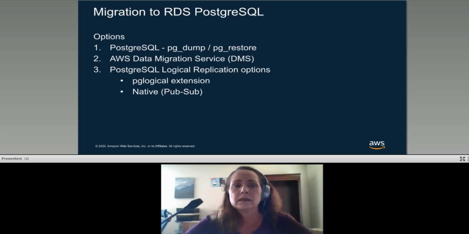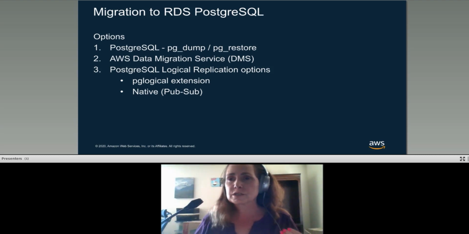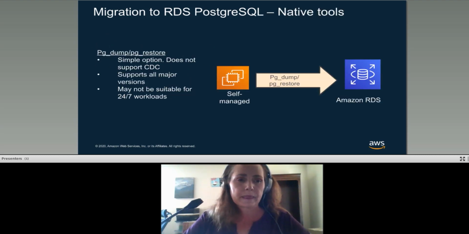A couple options, right? Number one, you can just use pg_dump and pg_restore, or you can use pg_dump, and if the file is open, you can run all of those SQL statements, right? You can use our Database Migration Service. You can use pglogical as an extension, or you can use logical publication and subscription, especially using replication slots or using the different publication and subscription model that you have. So we'll go into these a little bit more and dive in a little deeper.